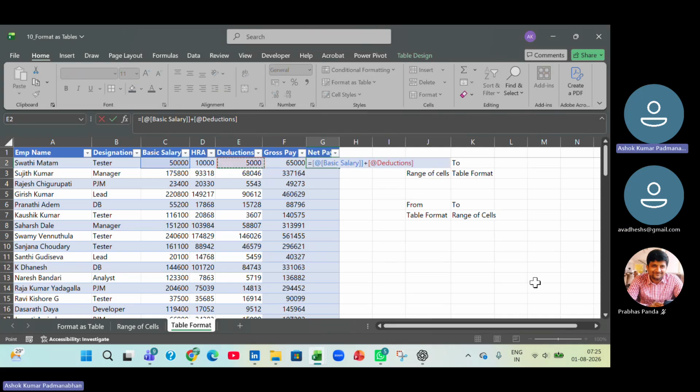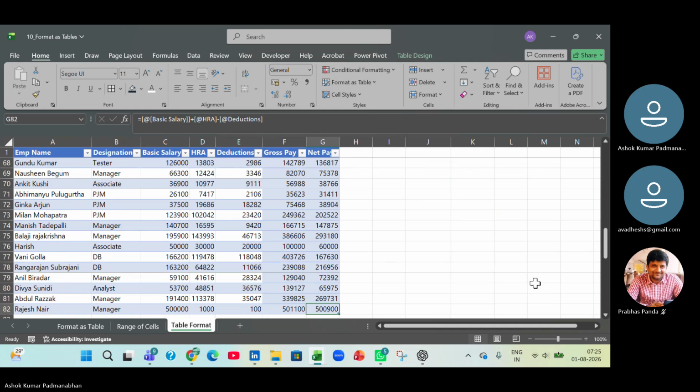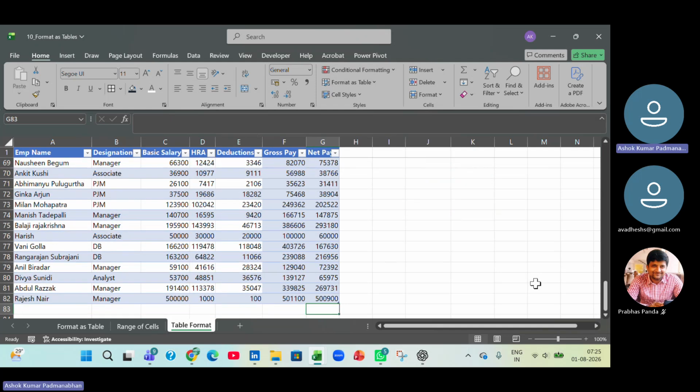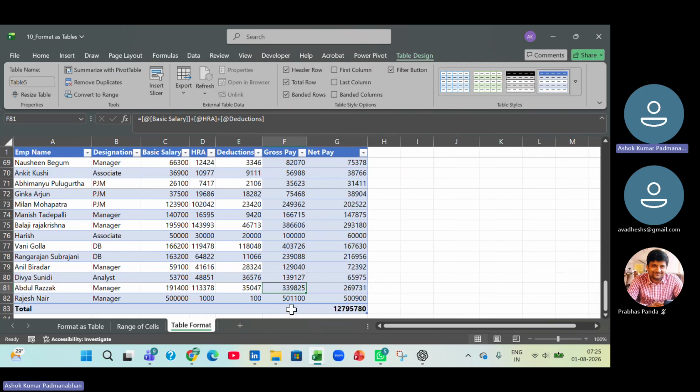Pay plus charge minus deductions. Right. Now, see here, come down. Click on the table, go to the table design. Now you can add the totals here. Go to the table style options. Click on the total row. Now you will get the total row for that particular column.